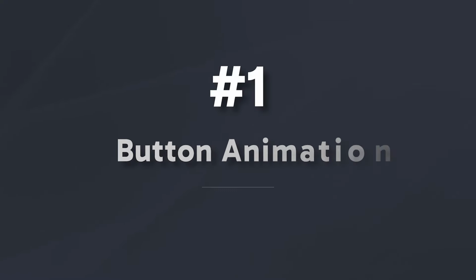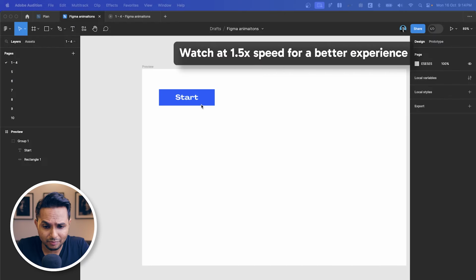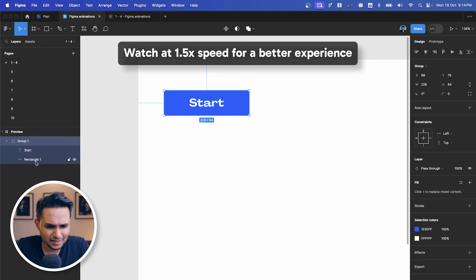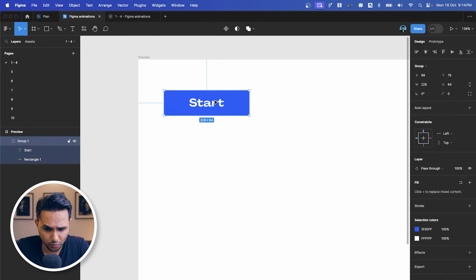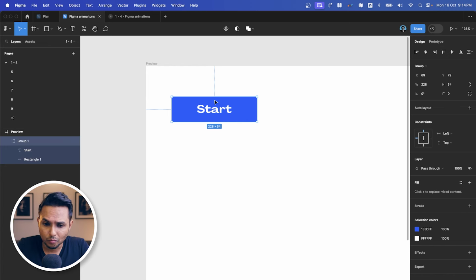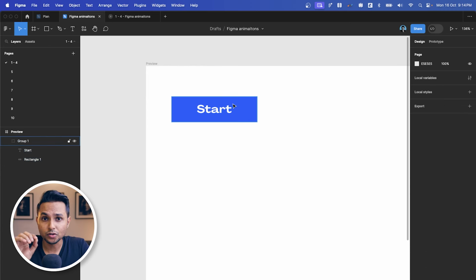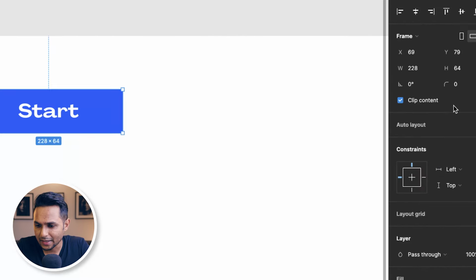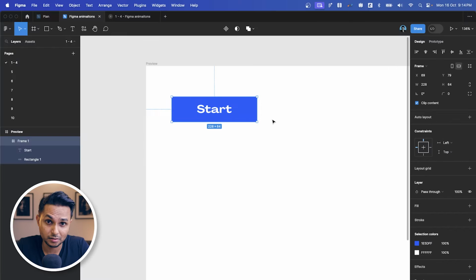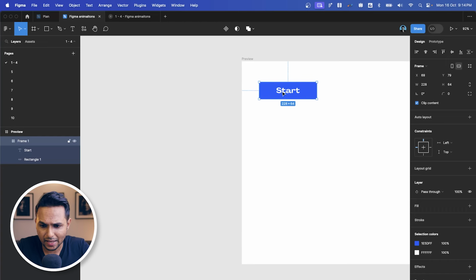Let's start with a simple button animation. So here I have a simple button that I have already made. It's nothing but a rectangle with a filled background and a text, and I have grouped both of them. Now I'll be adding a few more things to it, and I would also need a mask. So to avoid the mask, I would just convert this group into a frame and check clip content so that it does the work of a mask. That's it. I have this one ready.